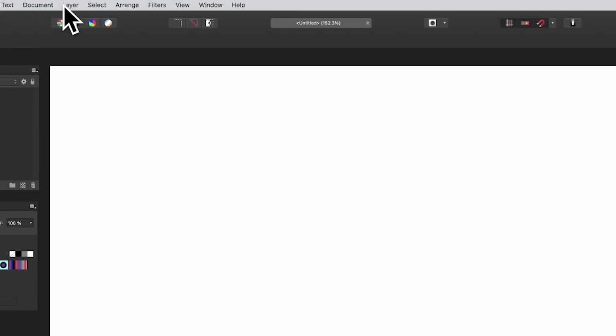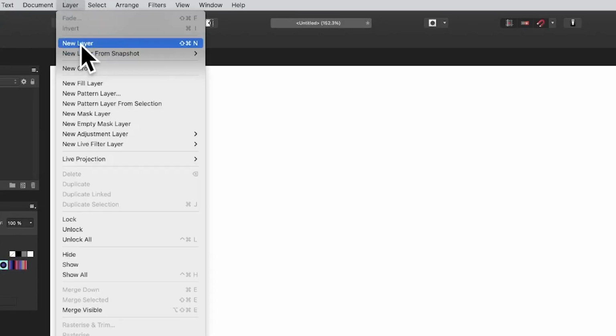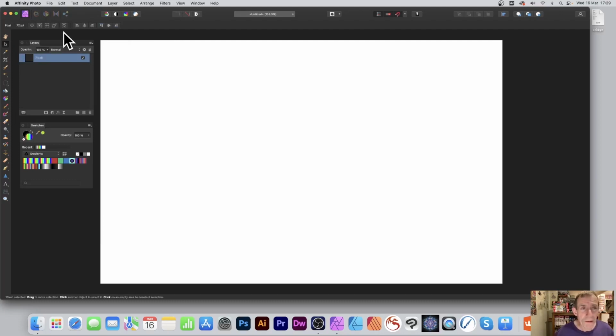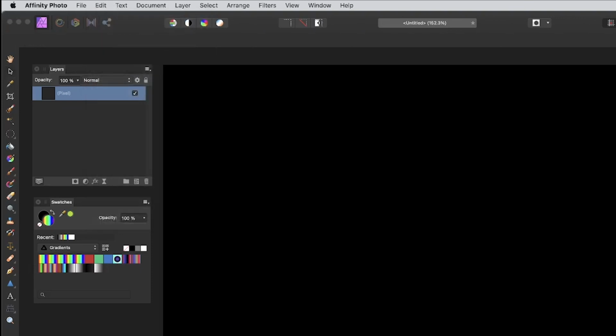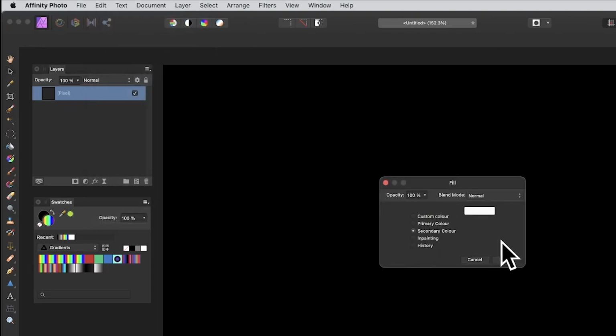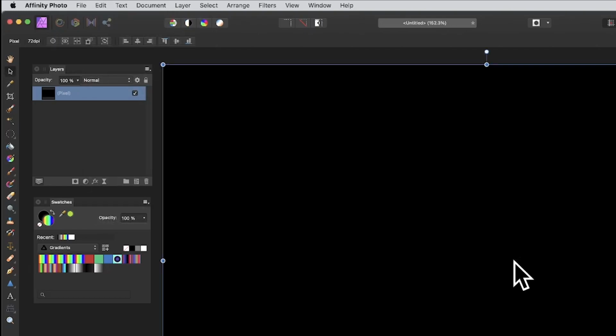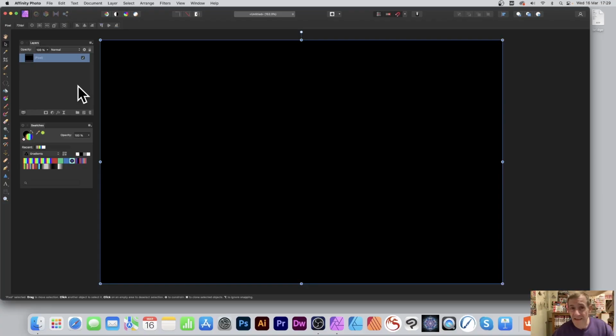Go to the layer menu in Affinity Photo and go to new layer. Now I want to fill it with something. I'm going to fill it with black, but you can fill it with any dark colour. So edit menu and fill. Now I'm going to go with my secondary colour, which is black. Click apply. But again, could be a gradient, could be dark green, but just a dark colour.